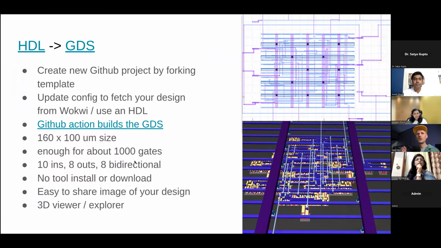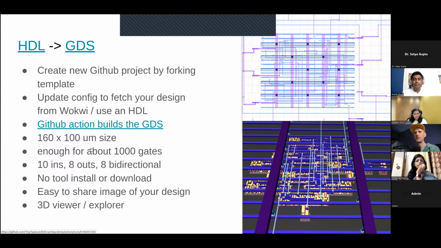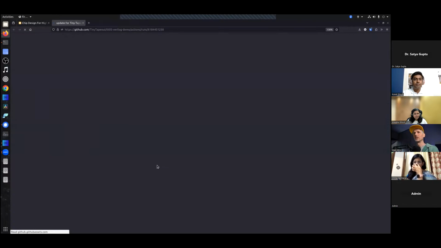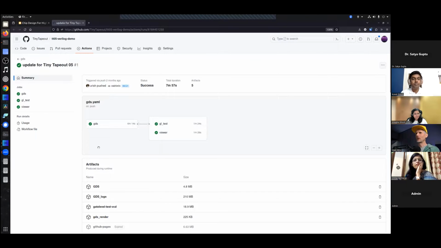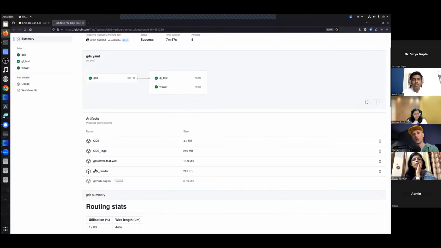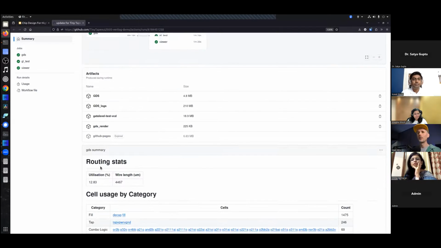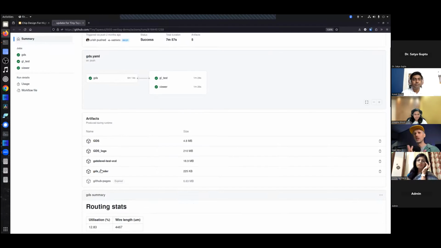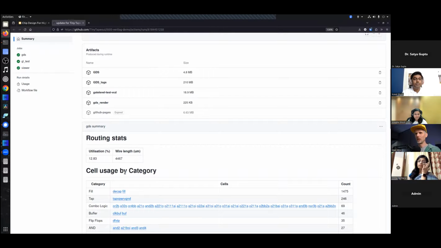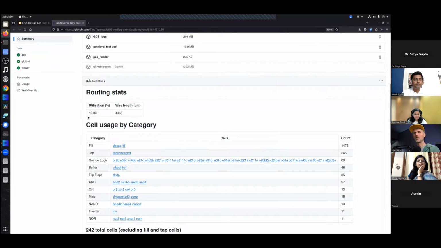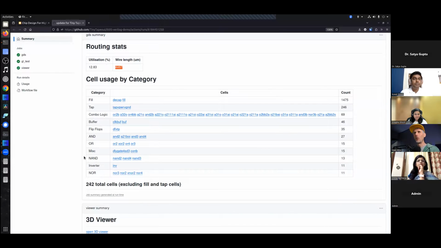And then what we do is we use a platform called GitHub. We put your Wokwi design inside a GitHub repository, and then GitHub installs the libraries that you need to make a chip along with the OpenLane tool and builds the designs for the chip on GitHub's servers. And this design needed 12% of the area being used. It used 4 millimeters of wire, and you can see all these standard cells being used.